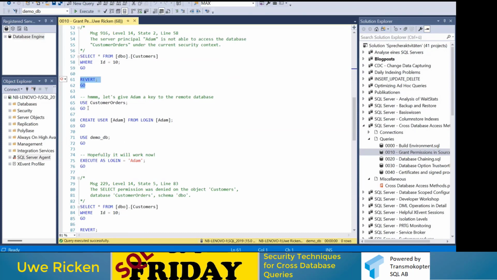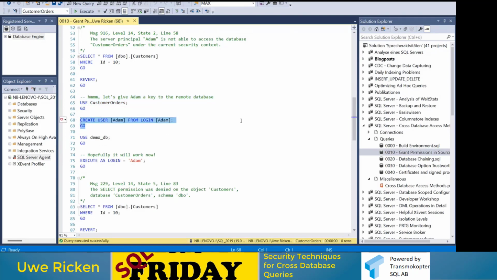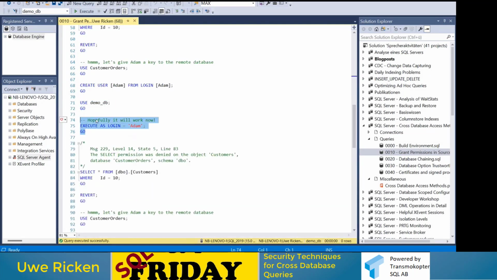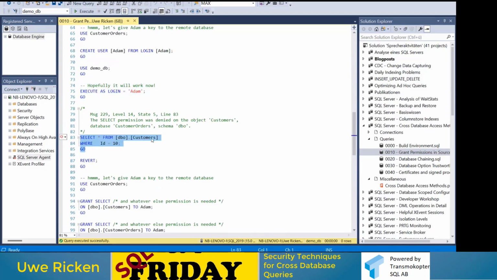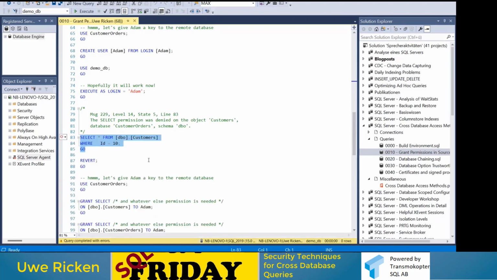I revert, then I go to the database customer orders, and here I create the user Adam. So that means now Adam can go into the database. But you will see this is definitely not enough, because only gaining access to a database does not automatically mean that you can access the data here. By default, you're in the public role, and that by default means no privileges. And now the select permission is not referring to the demo database, but to the customer orders database. So everybody knows what to do.